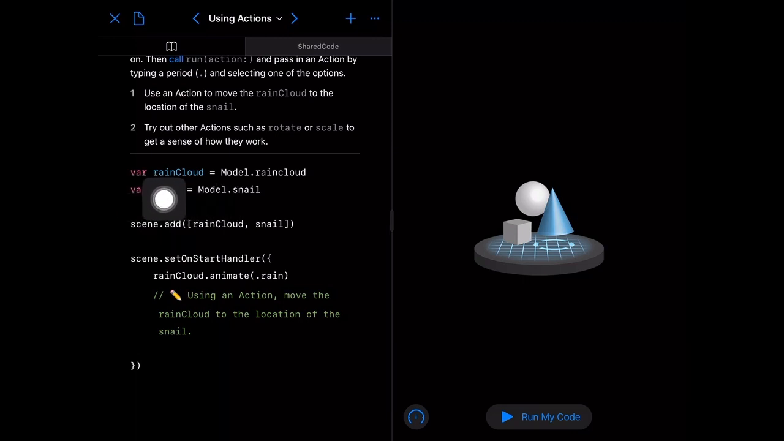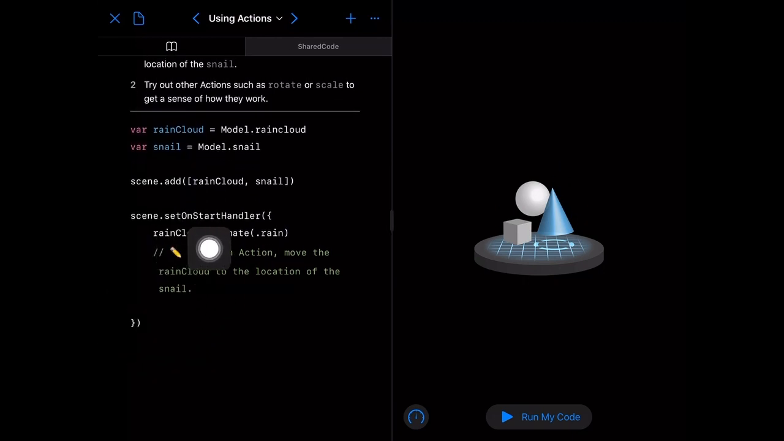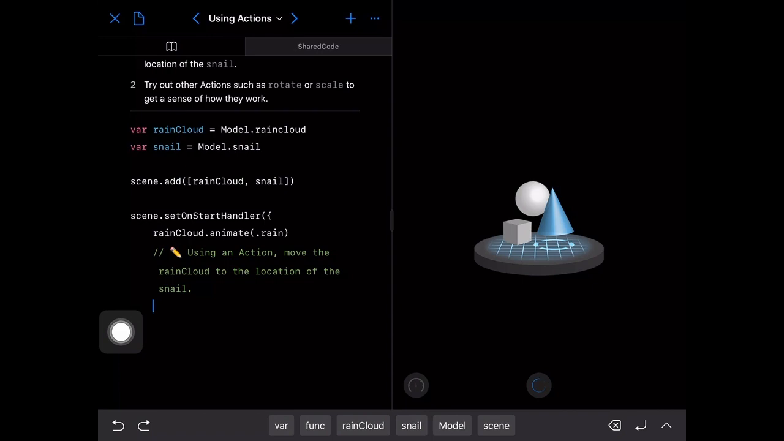So here we have 2 variables, rain cloud and snail. They're both taken from model.raincloud and model.snail. This is kind of interesting because they can add an array of items to the scene by using the square brackets around their 2 variables. That actually might be a better way of doing it than we were doing it before on the previous page. This is a handy new method where we can add an array of things. Then we have the scene set on start handler. And let's see, they pass in a raincloud.animate and they pass in a .rain parameter. So let's add the action. I guess we'll see what it looks like without adding anything.